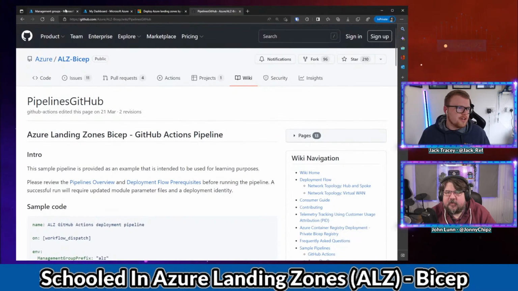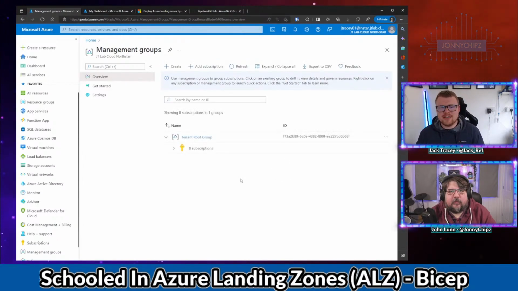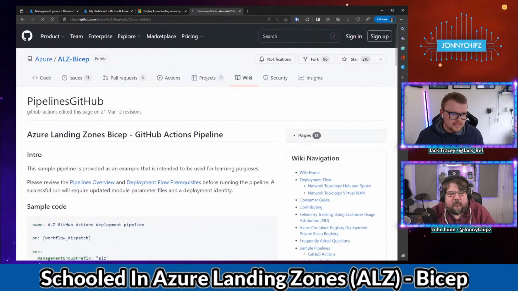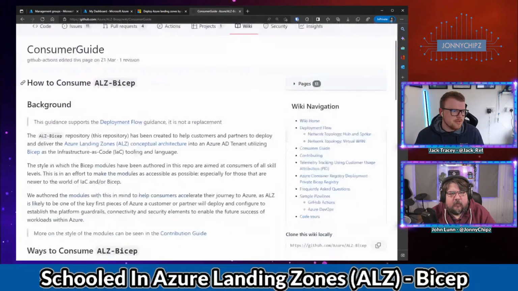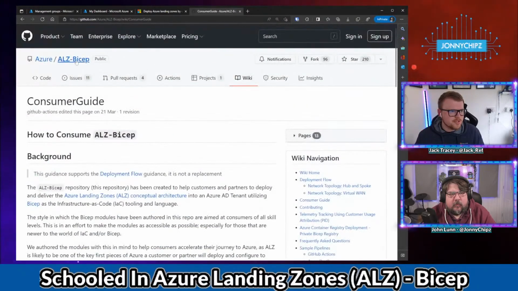So let's have a look at an environment, right? Here's my tenant, and as you can see, it's empty. There's nothing in here, no tricks, no magic, and we're looking at our management groups. So let's try and consume the repo. If we look at the consumer guide, the first thing it's going to tell us to do is clone the repository. Okay, well, let's go and clone the repository.